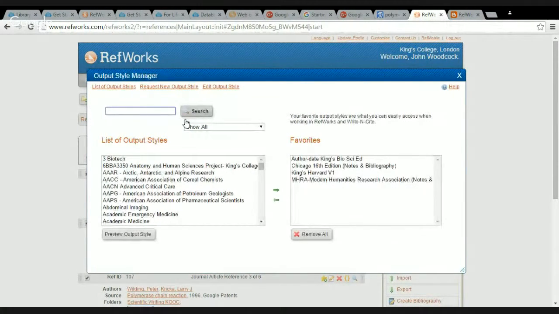So it's going to show me all of the output styles that we have access to at King's. We have access to over 6,000 individual output styles. Some of them are very general, some of them are very specific to a particular journal or even a particular department. But you should have been told, you should be aware of the styles you need to use. And the main styles you've been asked to use are either author date, King's, BioSci Ed, or numbered. Numbered being a Vancouver style.